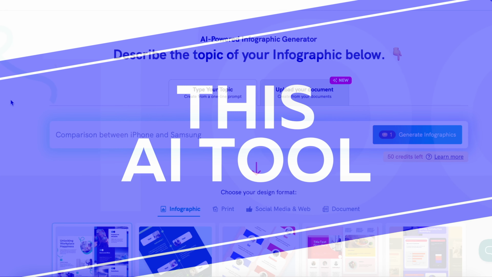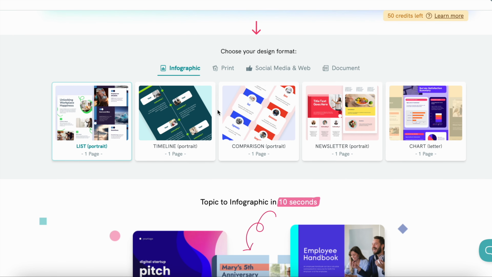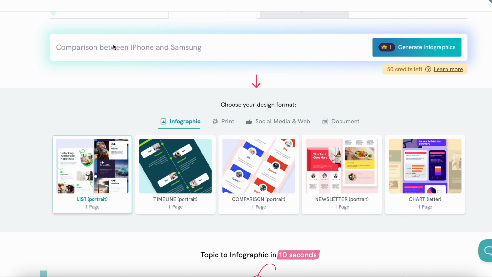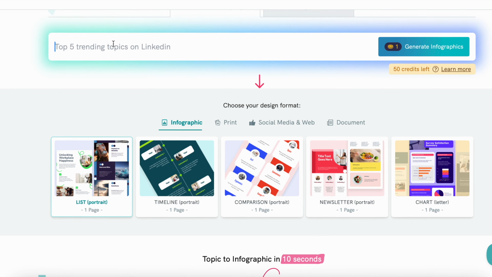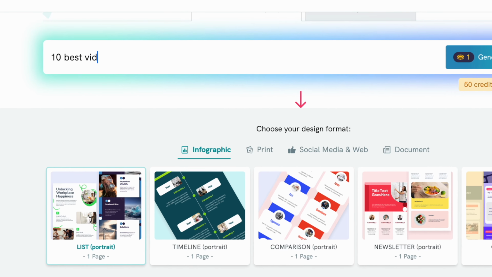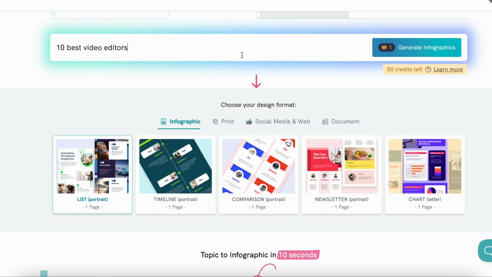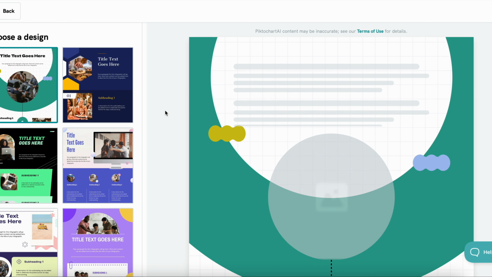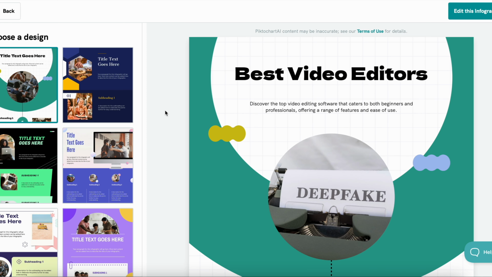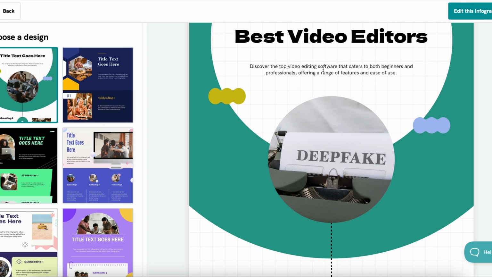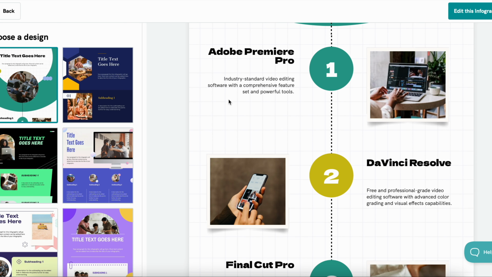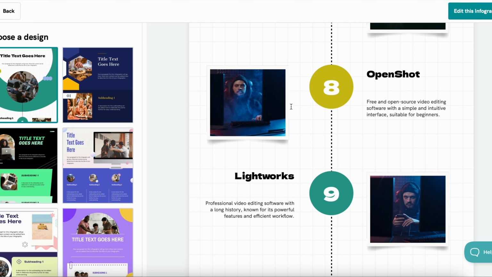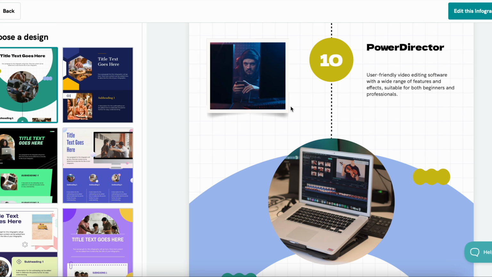Using this AI tool, you can create infographics like this just in seconds. Let's say you want to create an infographic for a topic like 10 best video editors. All you need is just to click on generate infographics, and now you can get a ready document with infographics on this topic, like best video editor, and some subtitles for this document: Adobe Premiere Pro, DaVinci Resolve, and so on. You can see 10 best video editors.